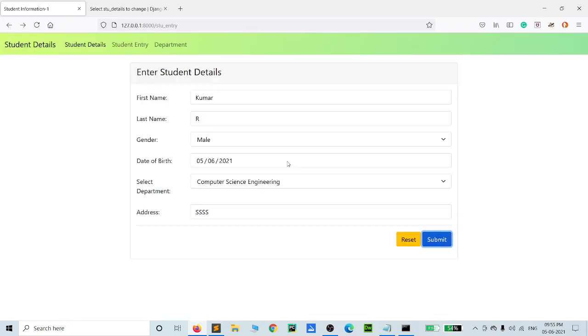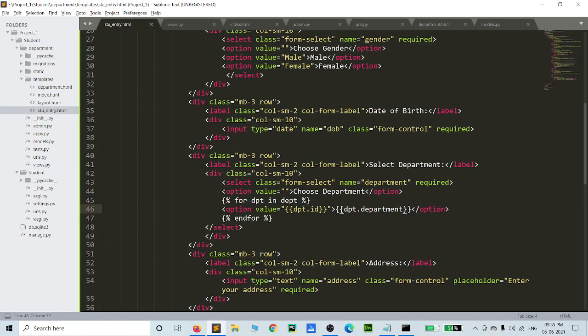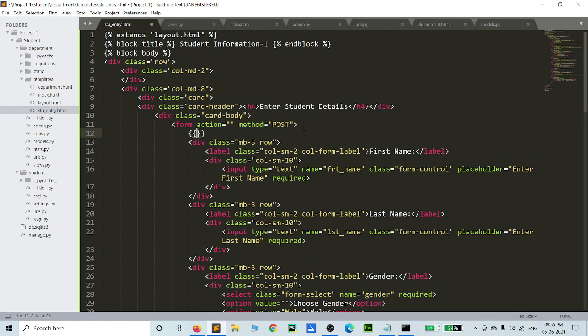Okay, so we come to our student entry form. At the bottom of the sections we can add the CSRF token. This is a security level. For every request you have to create one token. I will show how to generate the token in the request method.